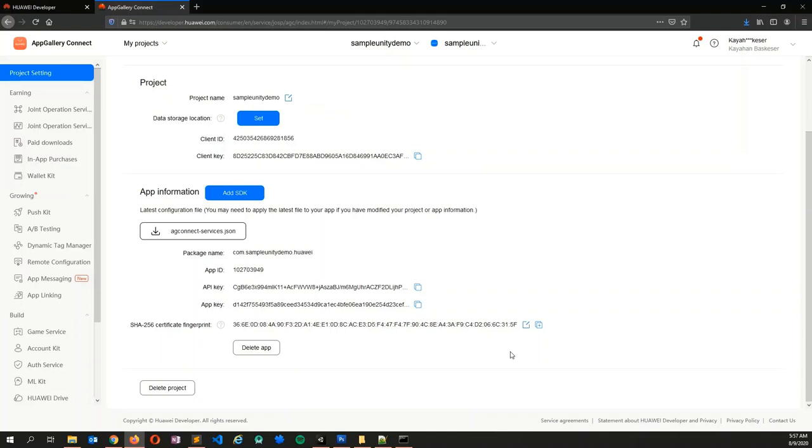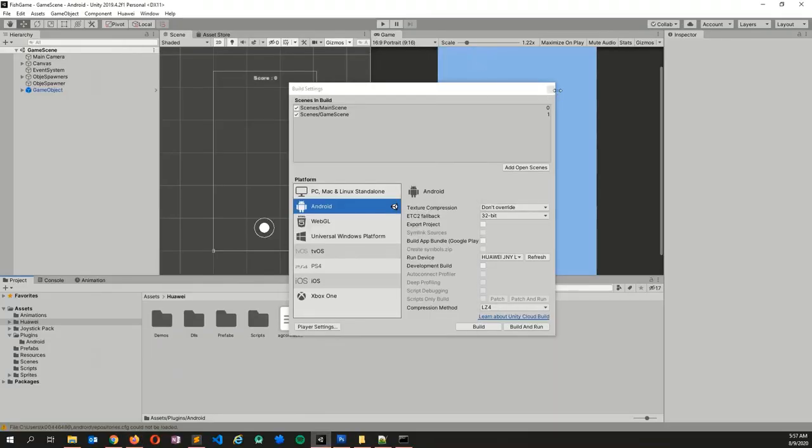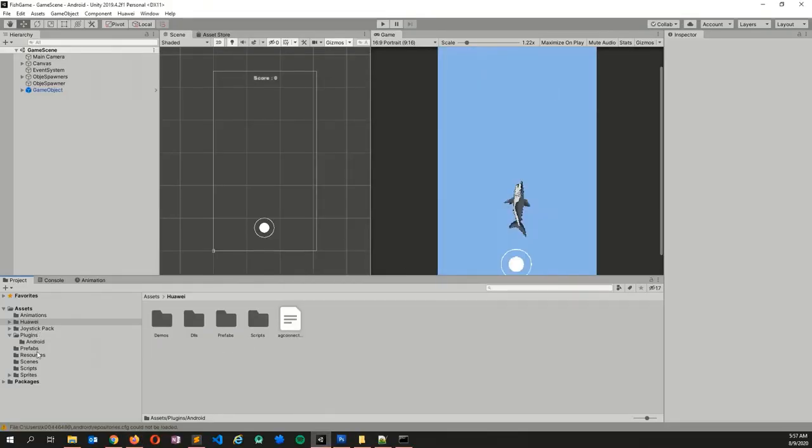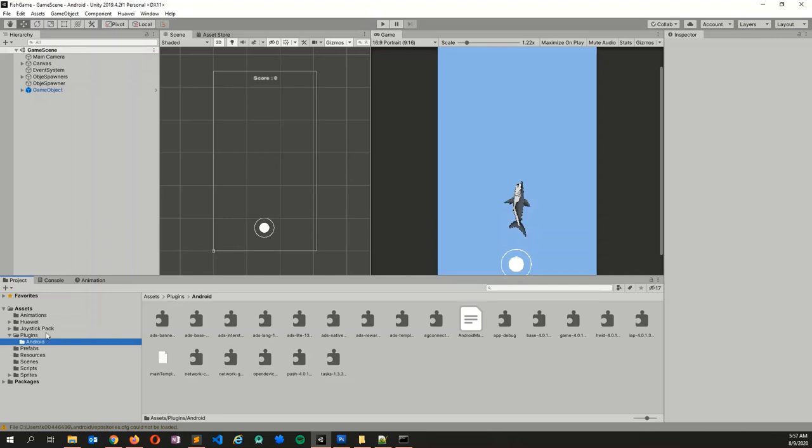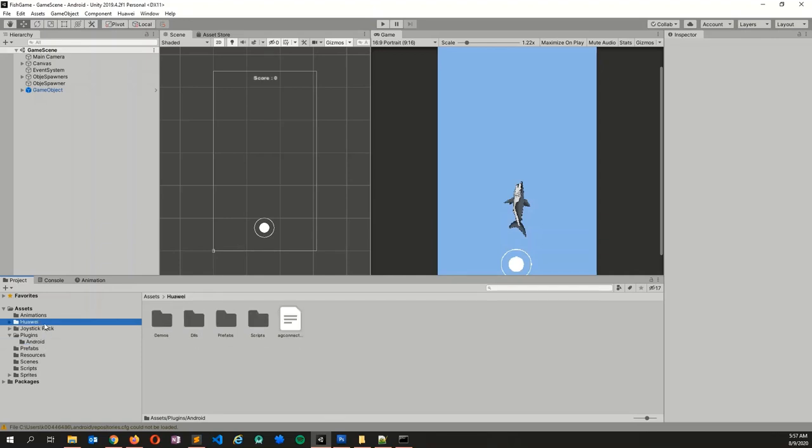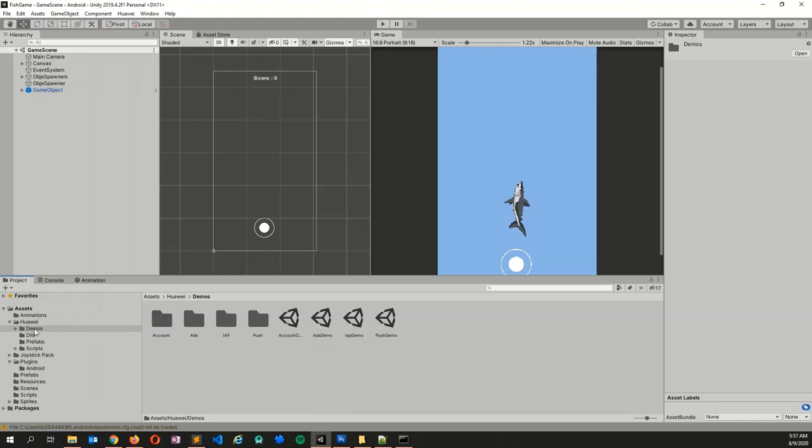Yeah, that's all. Integration part is finished. In the plugin folder, there are some files related to the Android part, and also a Huawei folder. We have demo scenes right here, and also there are prefabs for easy development, and some plugin scripts, and a DLL file. We will use only these prefabs and create our own scripts for demo development. For example, Ads Kit.